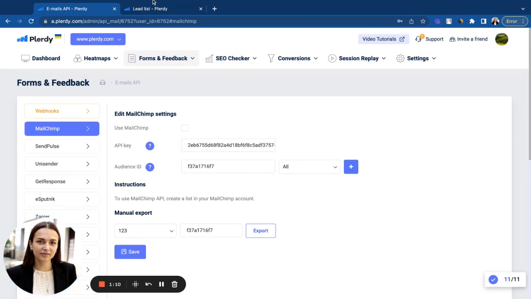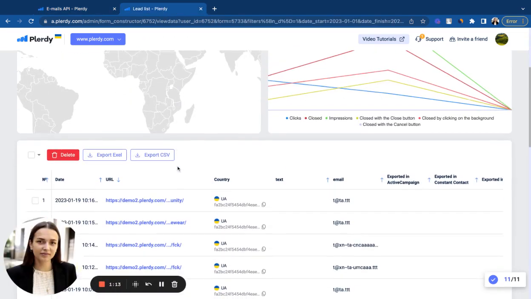simply export the leads from the reports. You can export it as an Excel file or a CSV file.